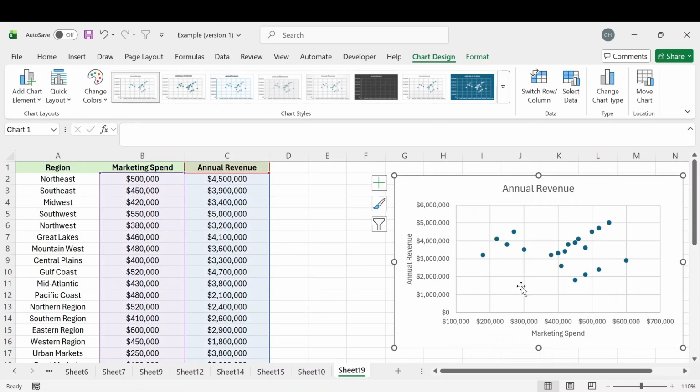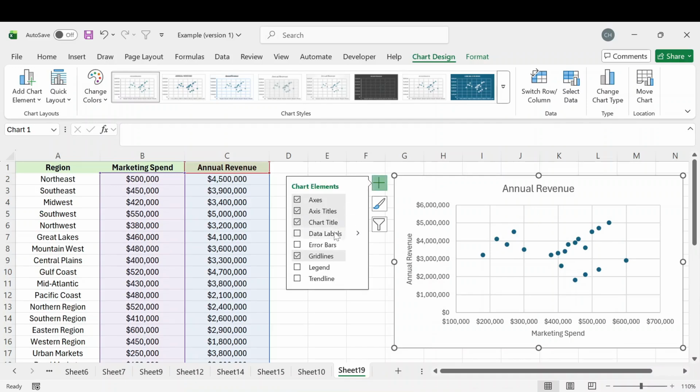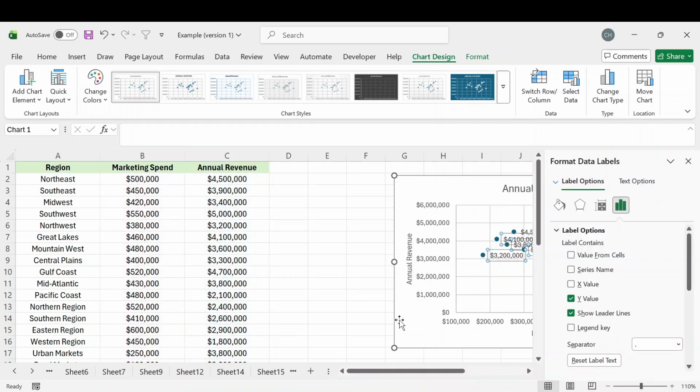Then what we want to do is for each one of these points on our scatter plot, we want to name those by region, right? We don't want all of this just to be blank so we don't know which one it's associated with. So what we can do is hit this plus sign. We're going to go to data labels and hit this little arrow and then select more options and make sure we have this little graph looking icon, this label option selected.